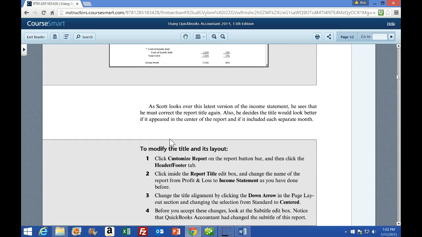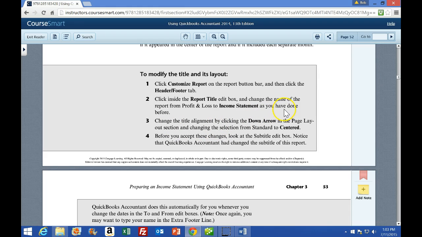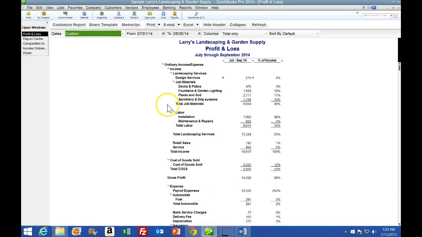And then we're going to scroll down to the next objective, which then says to modify the title and its layout. So we're going to once again go back to the customize report on the report button bar, and then click the header footer tab. We're going to click inside the report title edit box and change the name of the report from profit and loss to the income statement as you have done before. So once again, we want it called the income statement.